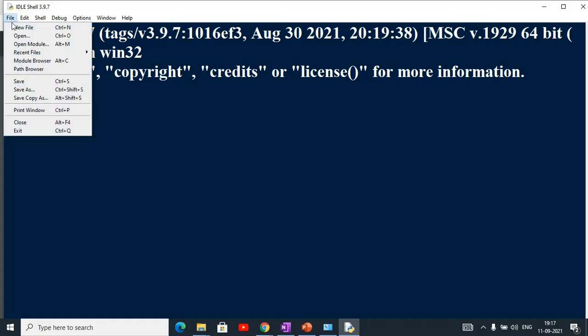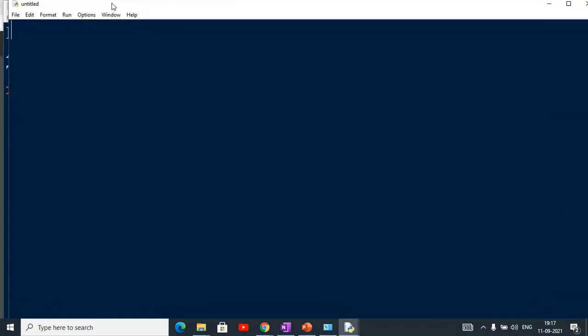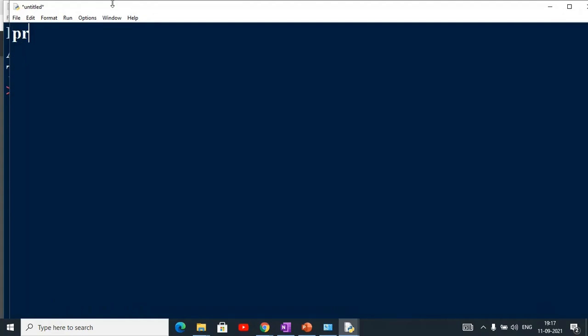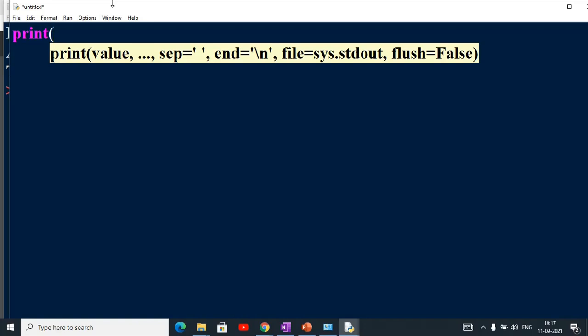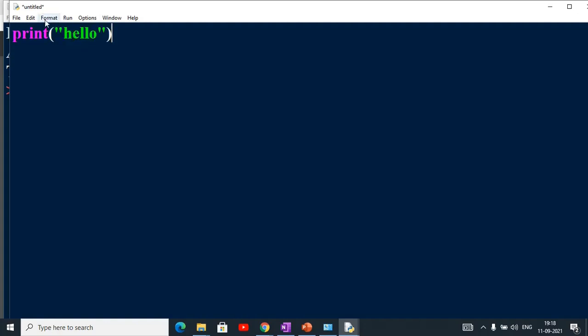You just need to go on file, then click on new file and start to type your new Python code. Here you can also type print. This is GUI because it shows the syntax also. In command form this will not show because that is not GUI. Here it is showing the syntax of the print statement. Once you type hello, go on the run menu and click on run. You can press F5 from keyboard also.